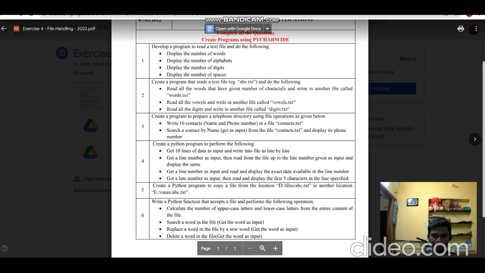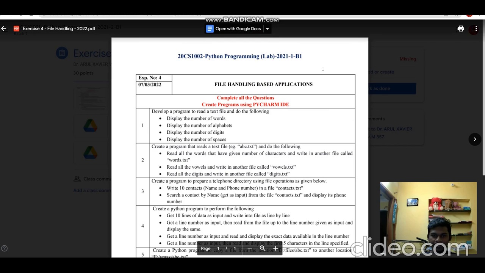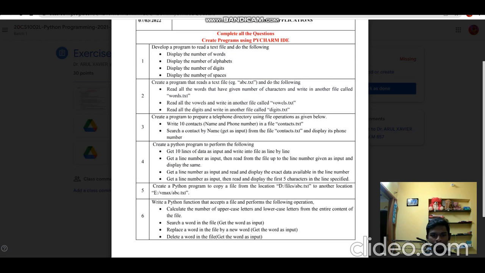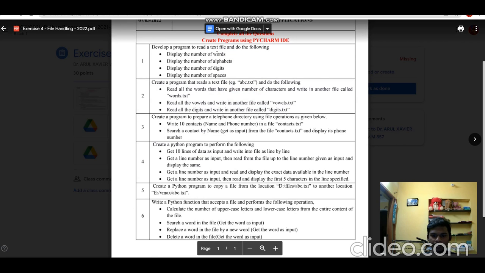In this video I'm going to explain the file handling based application in Python. Here we have 6 questions. Let's see them one by one. First is: develop a program to read a text file and do the following: display the number of words, display the number of alphabets, display the number of digits, and display the number of spaces.